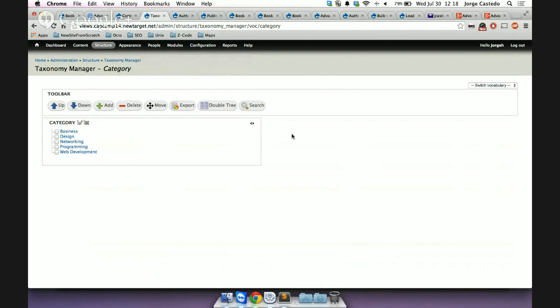So this is the layout that you see when you install the Taxonomy Manager. You can add new terms right from here. You can delete, create a parent-child relationship. You can export them, and then you can create multiple trees, and then you can even search for various taxonomy terms too.